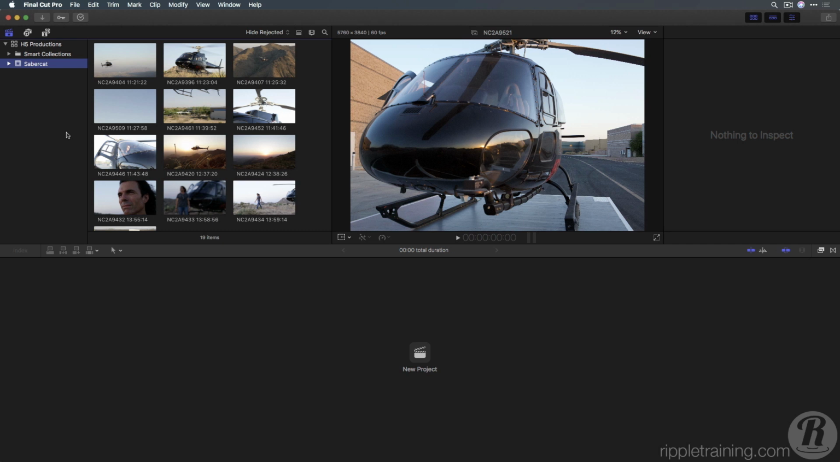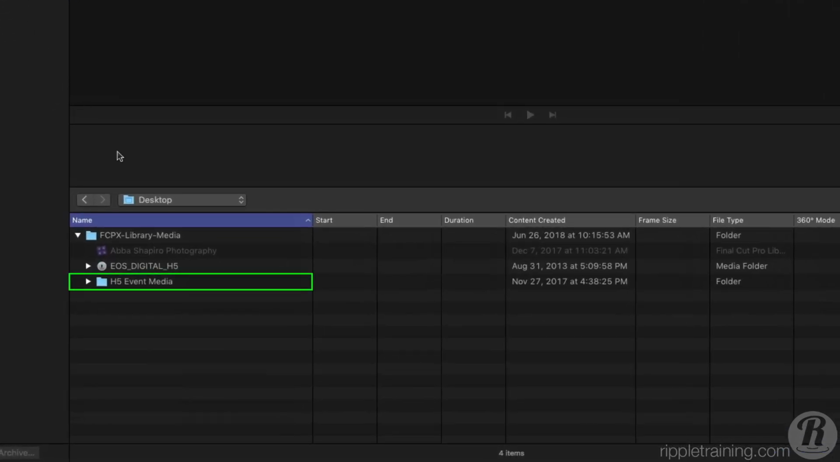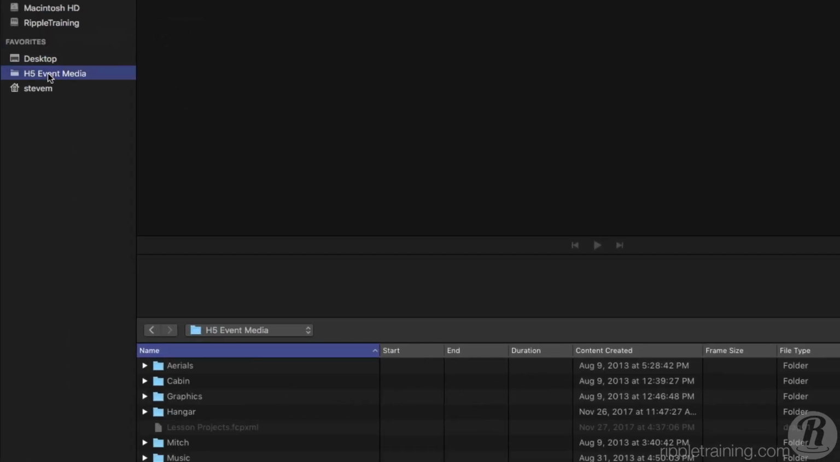With Final Cut Pro open, launch the Import window by pressing Command-I. Select the desktop icon in the Favorite section, then locate the H5 Event Media folder inside the parent FCP10 Library Media folder. Here's a cool tip. You can save any folder on your Mac as a favorite, so in the future you won't have to hunt for it. Just drag the folder on top of the word Favorites in the sidebar, then select the folder. The next time you launch the Import window, you will have a shortcut to all your media.